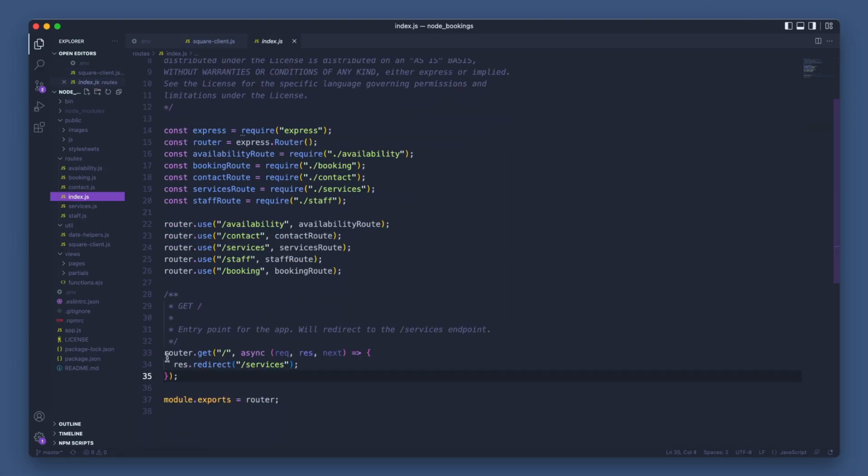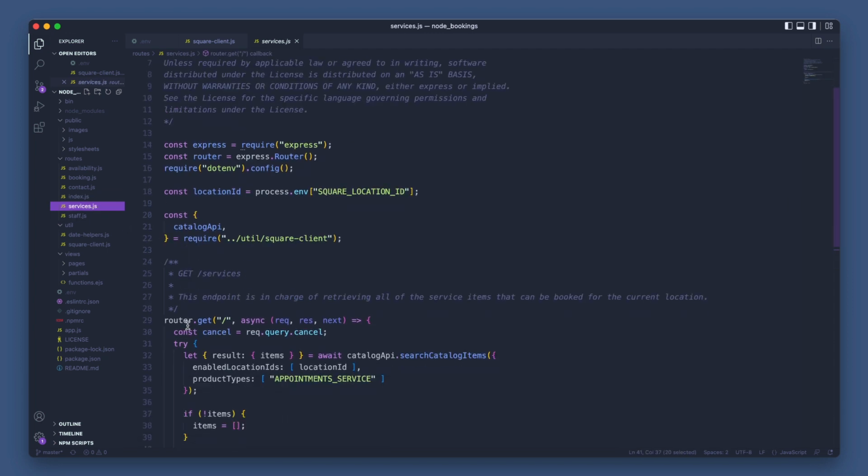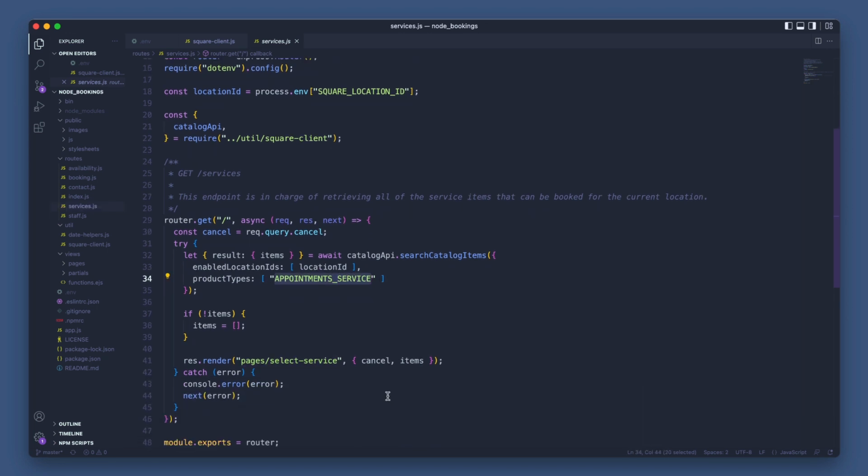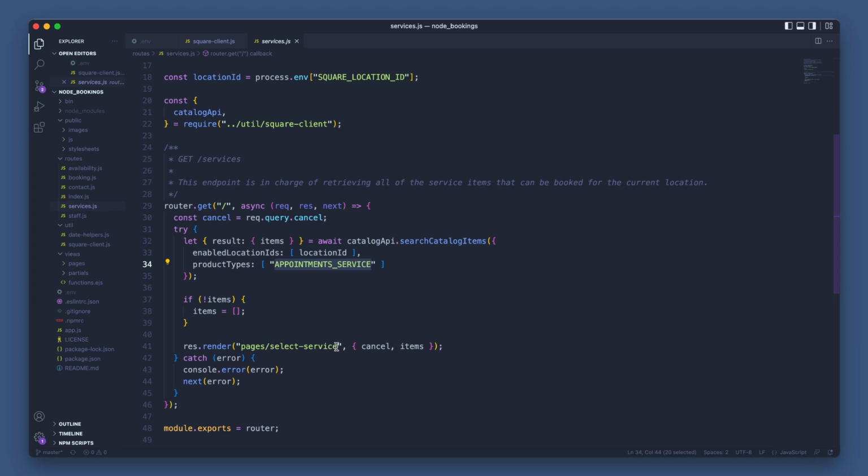And as you can see, it redirects the request to the services route handler that lets the user select a bookable service. Let's open the services route. And here we're calling the search catalog items endpoint of the catalog API to retrieve all the appointment services, as represented by catalog item objects with the product type attribute value set to appointments service. This then opens the select service view that presents a list of bookable services for the user to select.